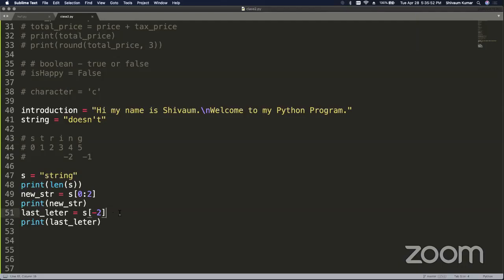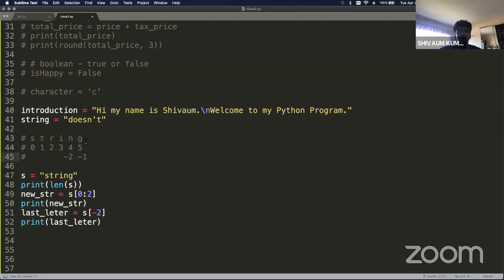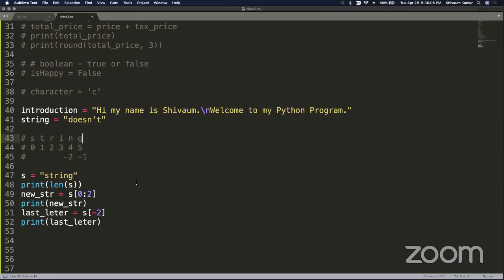And wait, why do you have negative? So negative, as I was just saying, represents from the back. If I do -1, it'll give me the last letter. If I do -2, it will give me the second to last letter. If I do 0, then it'll give me the first letter. Got it.